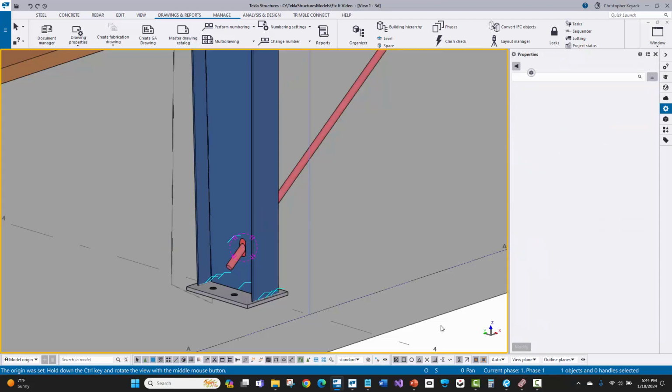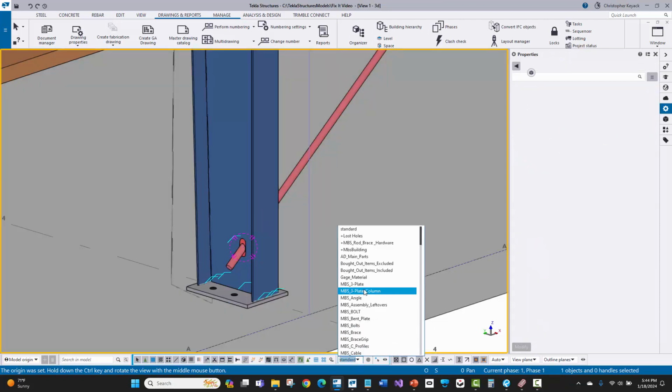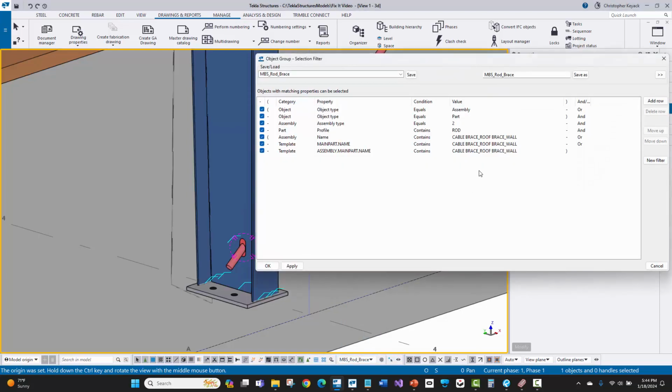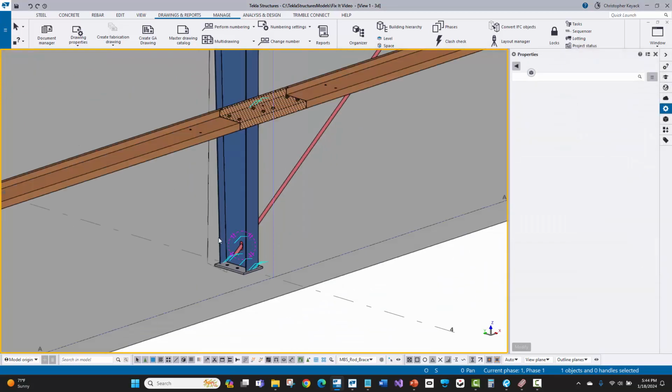Now, rather than doing that one at a time, I'm going to come in here to my selection filters, and I will scroll down until I find MBS underscore rod bracing. So there we go, MBS underscore rod brace. And when I look at that, I'm filtering out anything that contains roof brace, brace roof and brace wall, as well as rod is inside of the profile here in the filter. So I'll apply that and say okay.